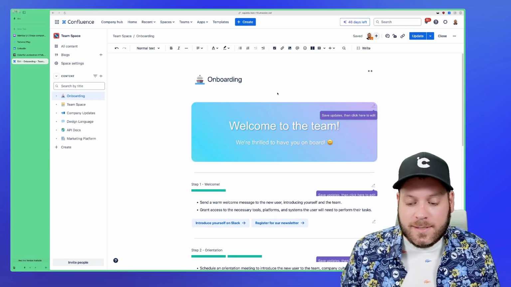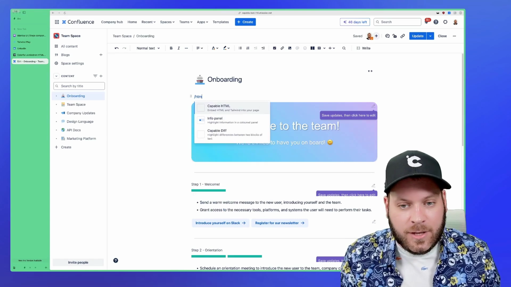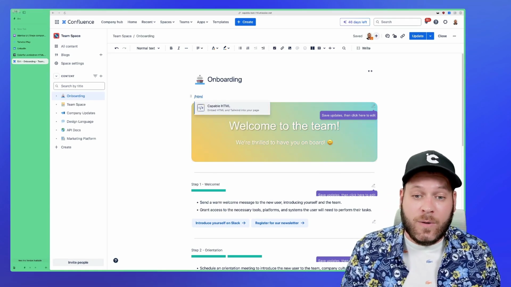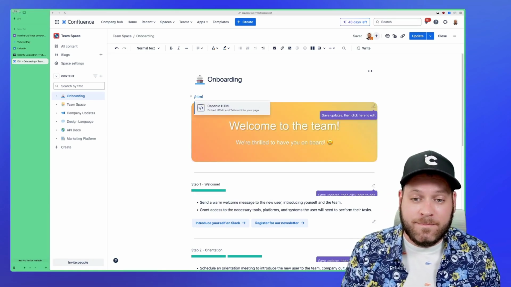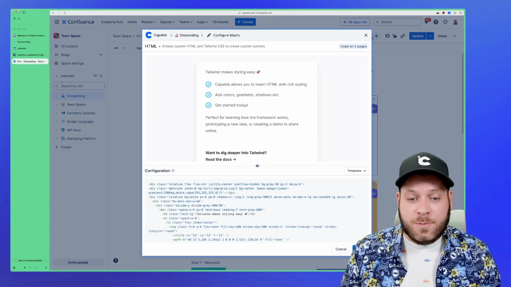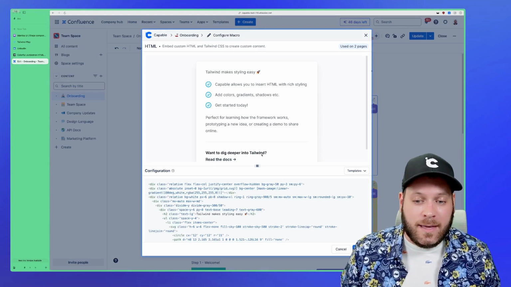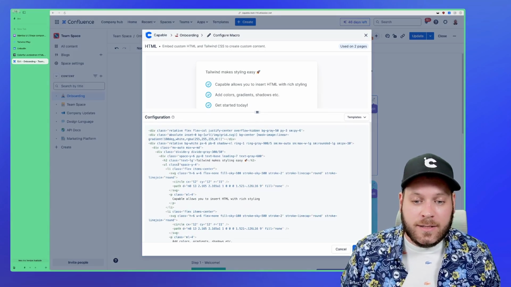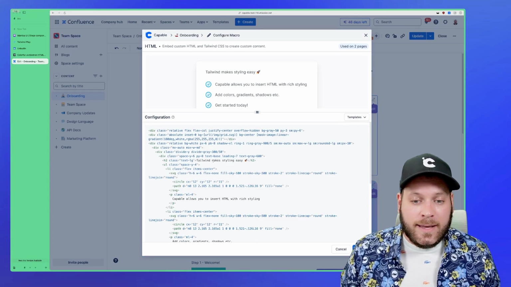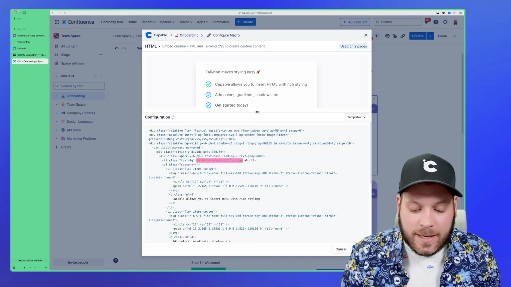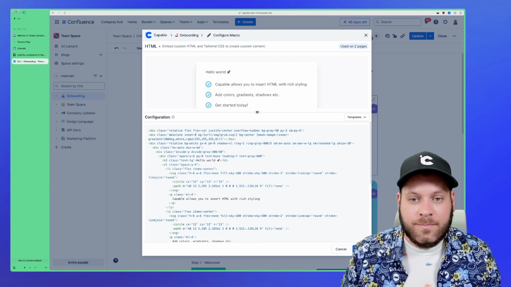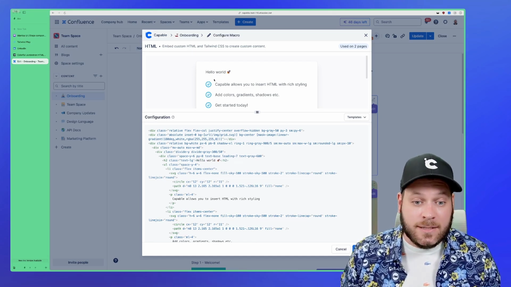So I simply type slash HTML and select the capable HTML option from the menu. This will open the configurator, which lets me input the HTML code that I'd like to add. And I can manually just change this text here. And you can see that reflects instantly in the preview.